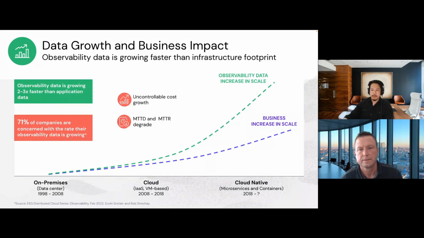Yeah, absolutely. And lots of organizations that are undergoing a lot of business growth are also doing this migration at the same time. So again, you have this multiplicative effect where your observability data can be growing very, very rapidly compared to your overall business growth.